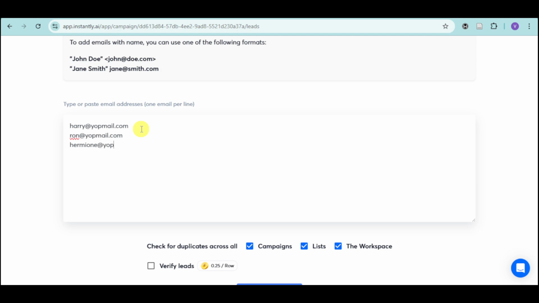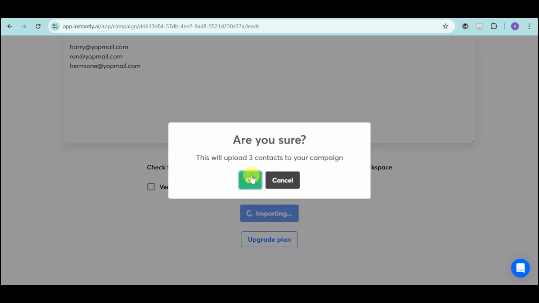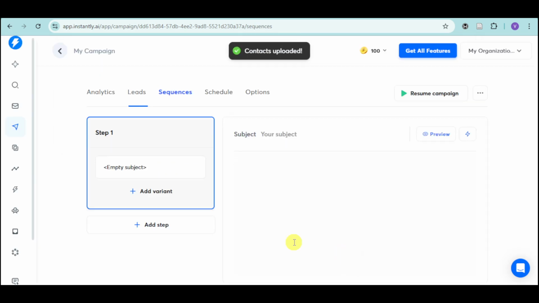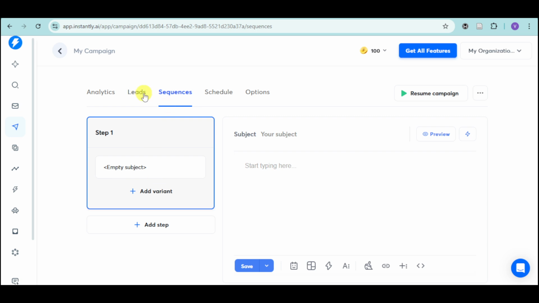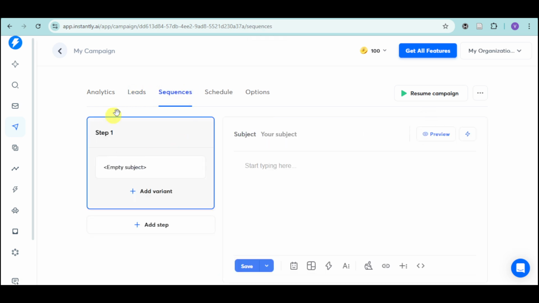And once you have successfully added your list right here, next thing you need to do is to make sure that you can actually verify those leads. It only consumes 0.25 per row. Or if you want, you can just continue to import these emails. Click on OK. And then after that, you should be able to find them right here under your leads already. And you can just schedule or create your campaign based on this one.